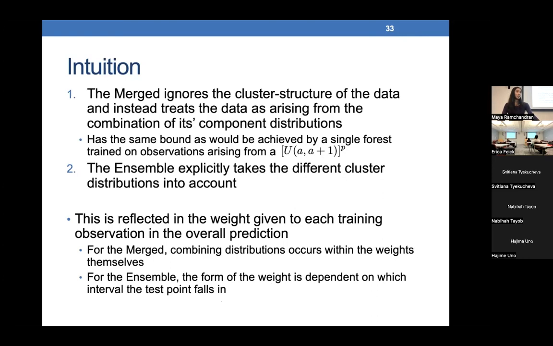So for the intuition, instead of showing every step of the derivation, I thought I would distill it to what really mattered. The merged ignores the cluster structure of the data and instead treats the data as arising from the combination of the 2 cluster level distributions. Here we specify that each cluster was a uniform distribution with width 1/2. The merged treats all of the training data as arising from a uniform 0-1 distribution, or a uniform distribution with width 1, essentially just putting them together, and ignoring the fact that knowing that one covariate lies in either of our intervals actually tells you exactly where all the other covariates must lie.